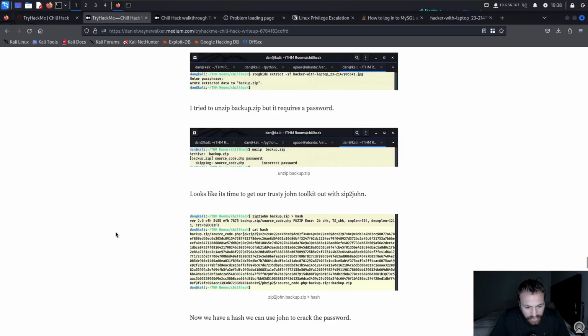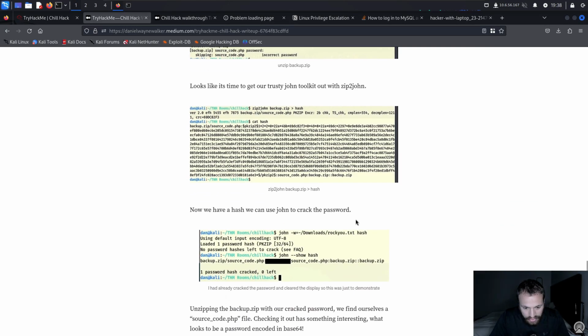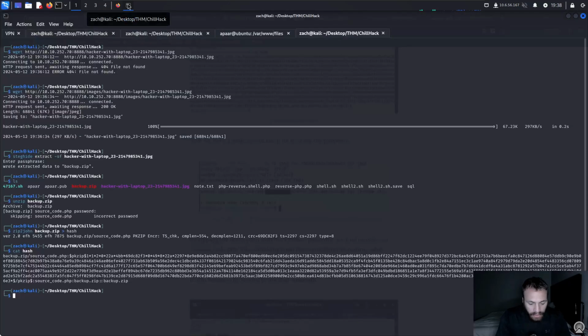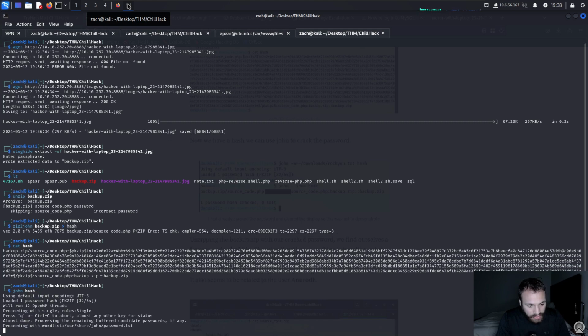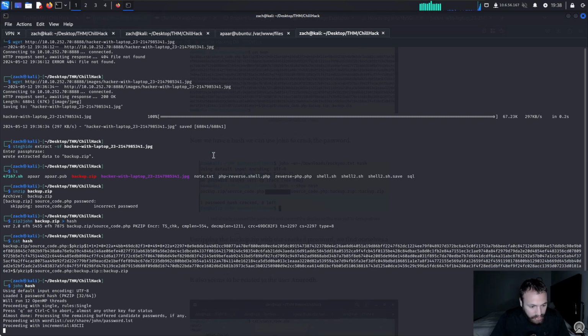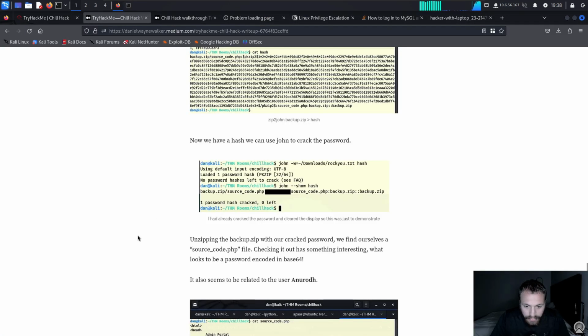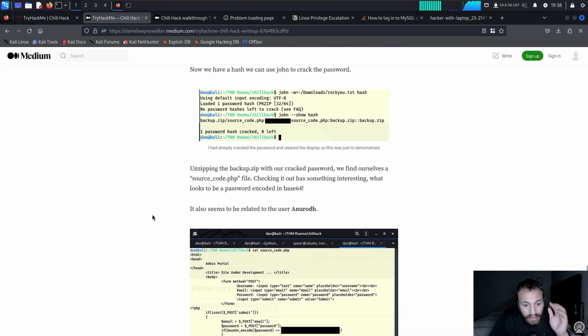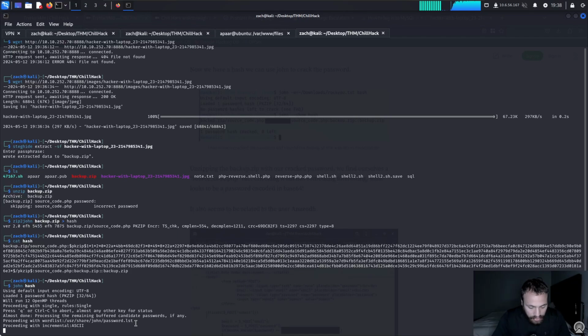And then we use John the Ripper, yeah, it should crack it. All right, john hash. Proceeding. I mean, I could just use a whole. Unzipping the backup, cracking the password. We find ourselves a source code PHP file, checking out something interesting, what looks to be a password encoded in base64. So I'm just gonna X out of this quick.